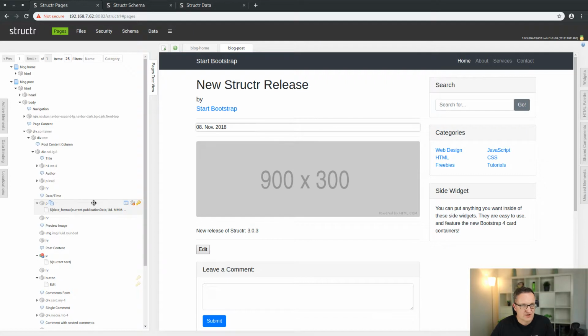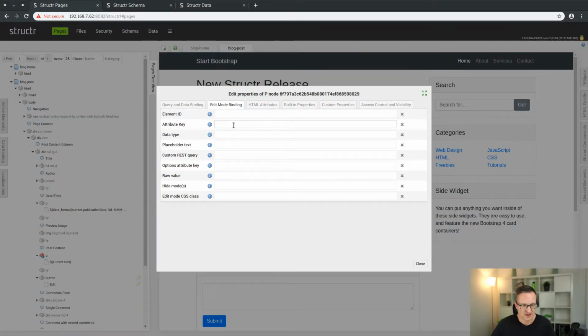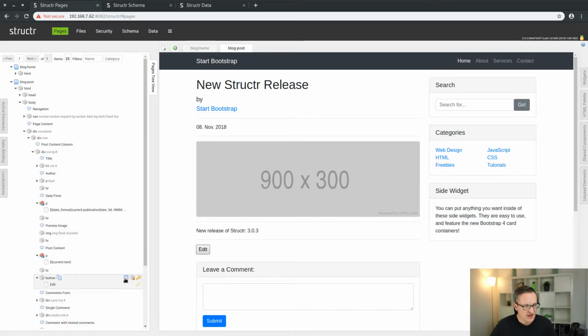Okay, now let's also turn this into an active element by setting the attribute key here to publication date. Set the same ID here, current.id, and in this case we have to set date as a data type, and the raw value is just current.publication date. This is important because we are using a formatted date for output here, and to let the application know what the raw date without transformation into a nice format looks like, we have to set this hint here.